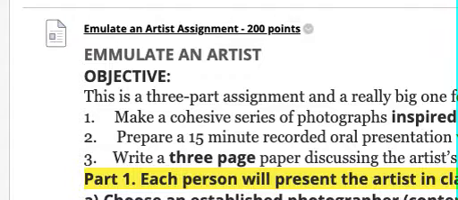It's a three-parter, and it's going to take a while for you guys to work on this. The first part is you guys are going to pick an artist, a photographer, an established artist, and you're going to create a presentation about that artist. You're going to make it on PowerPoint.